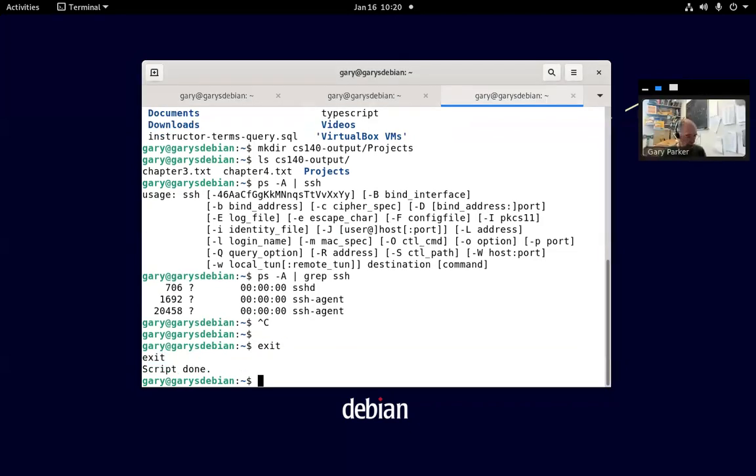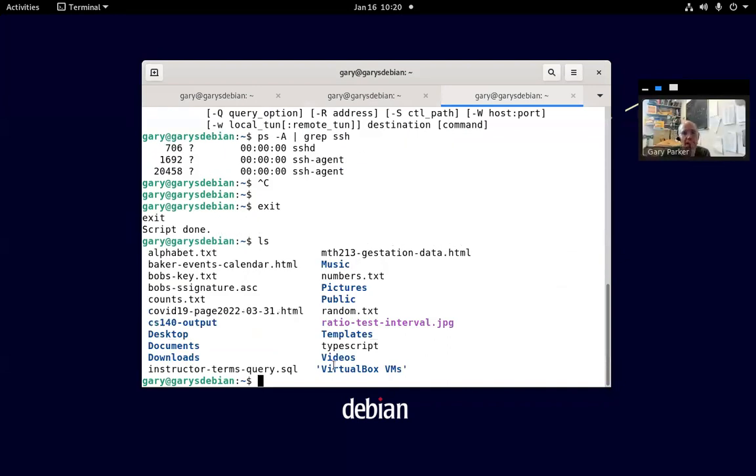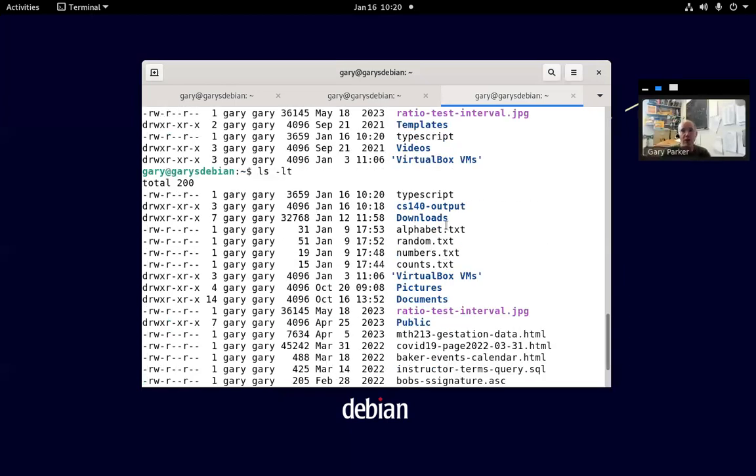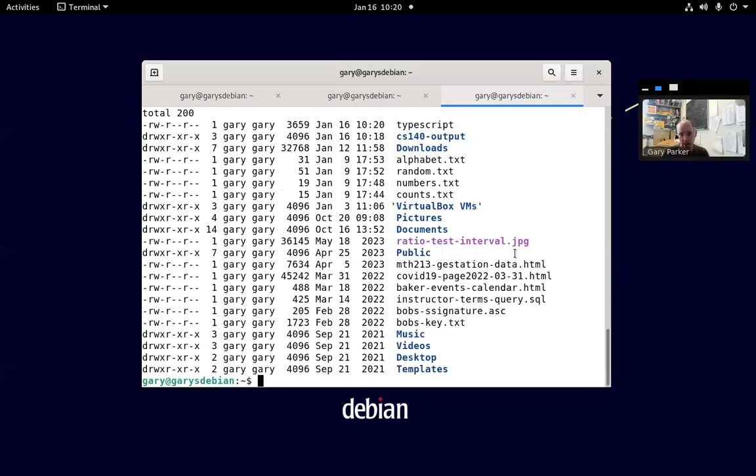Okay, script is done. All right, so now there's a file called typescript that wasn't there before. To double check, I'm going to do an ls -l, which is a long listing, more details. And so I can see that it was created at 10:20. It's now 10:20. If I do an ls -l -t, t is sort by timestamp, so that should be the newest file when I sort by timestamp.